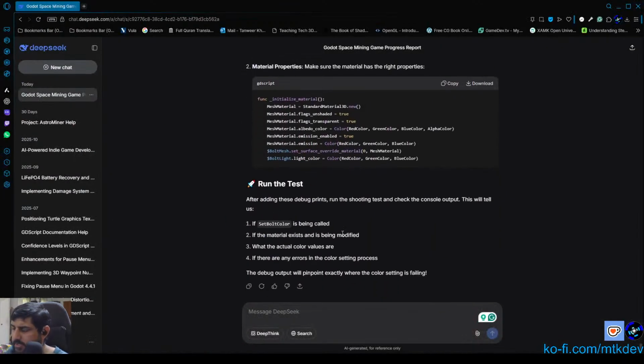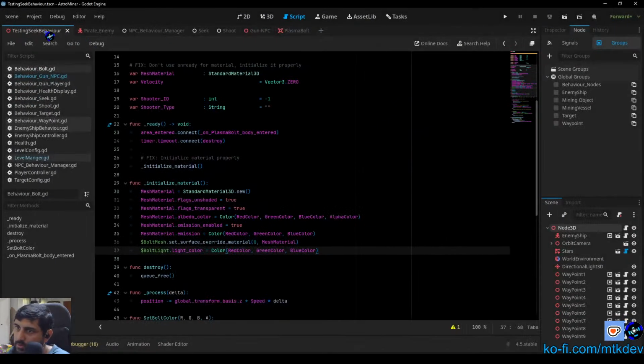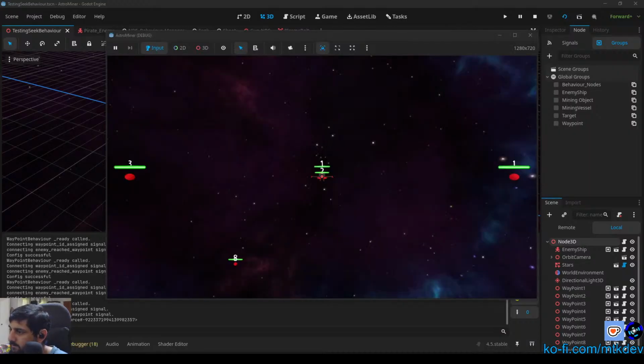If setBolt color is being called, we should see it with debug prints. And if the material exists and is being modified, what the actual color values are, and if there are any errors in the color setting process. The debug output will pinpoint exactly where the color setting is failing. So let's try that. Okay, so we are in testing seek behavior. Let's give it a try. Boom.